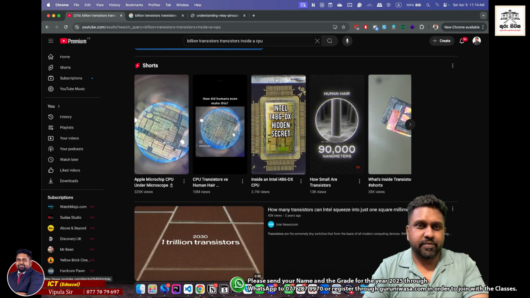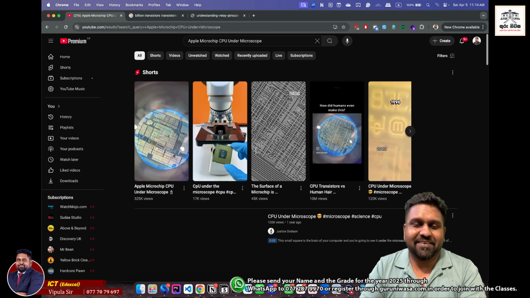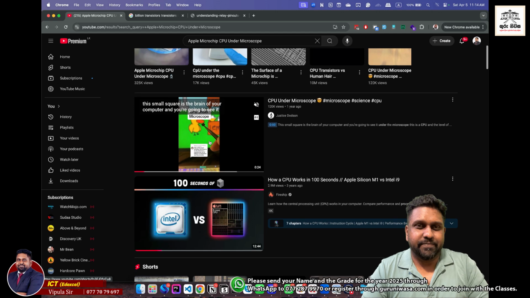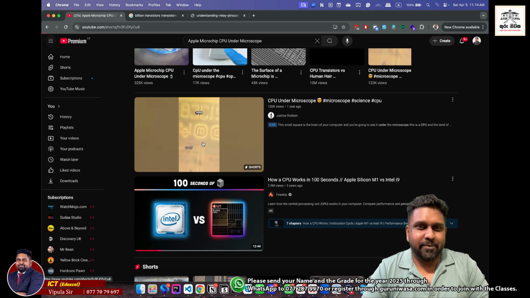Like the i9 chip. Just see it under the microscope. See how this zooms in.